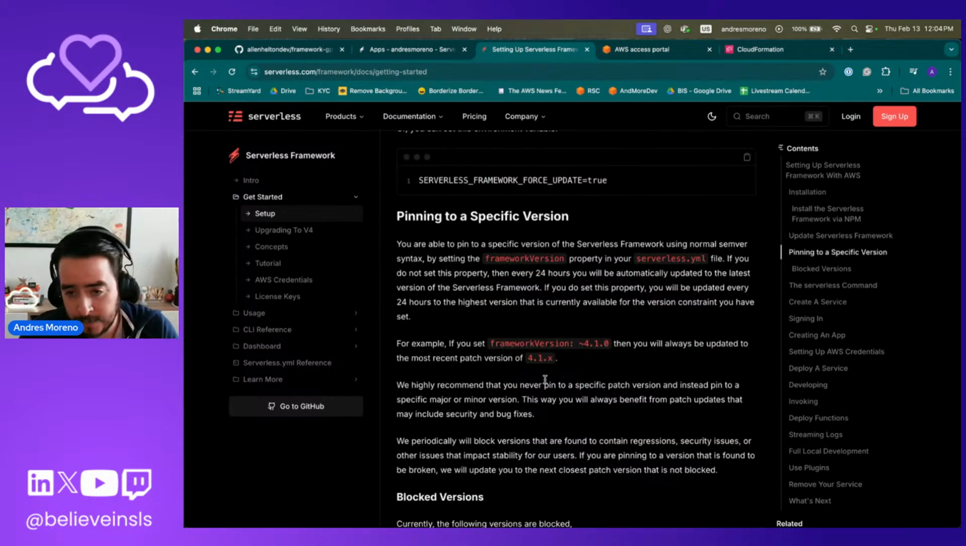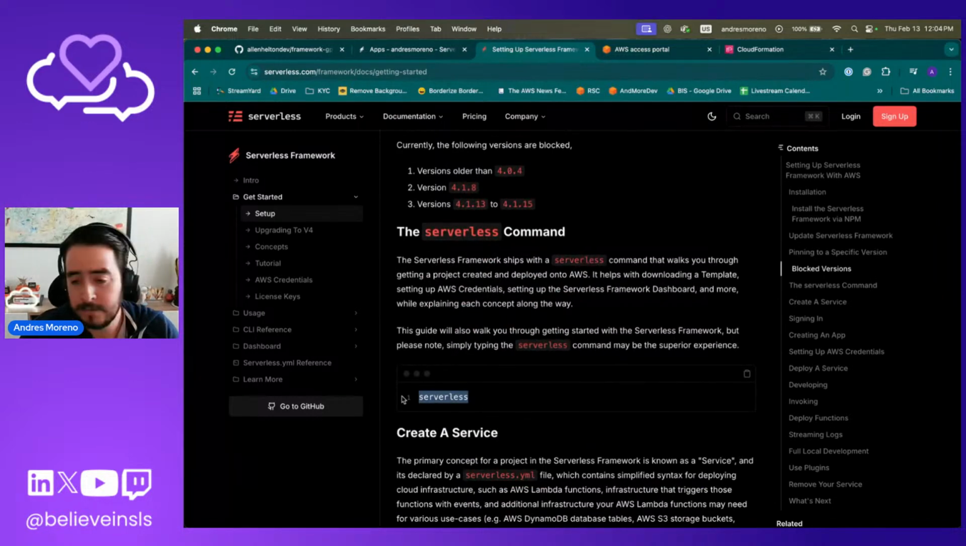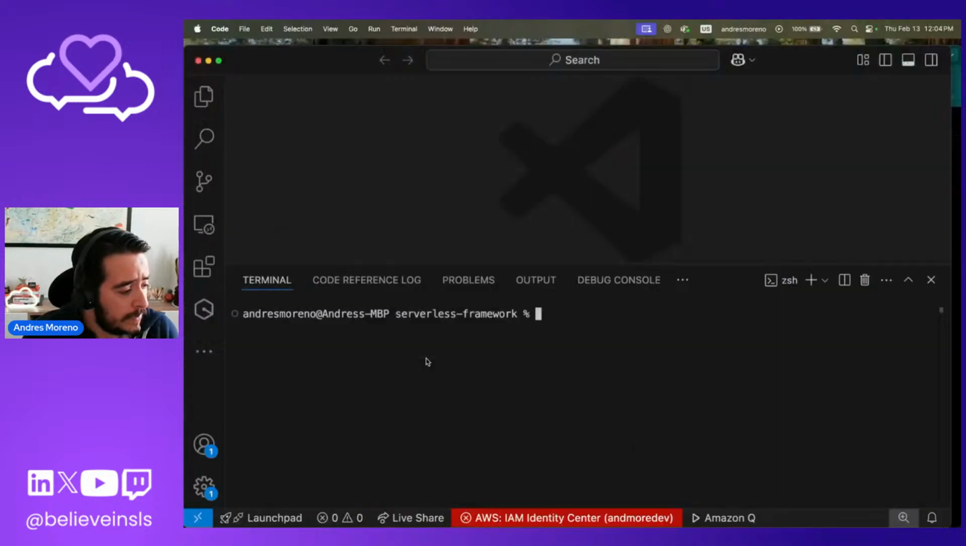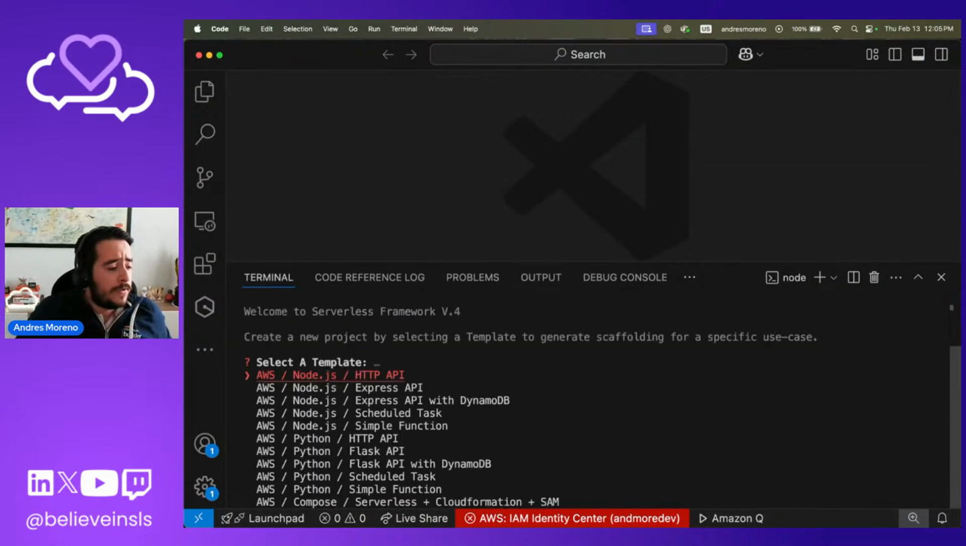If you want to pin a specific version, you can do that. But then it's just, hey, you want to create something? Just run the serverless command. Fairly simple. Here it's prompting what type of template we want. I know I'm going to be storing data points and using an API, so I'm going to go with this template that creates an Express API with DynamoDB.